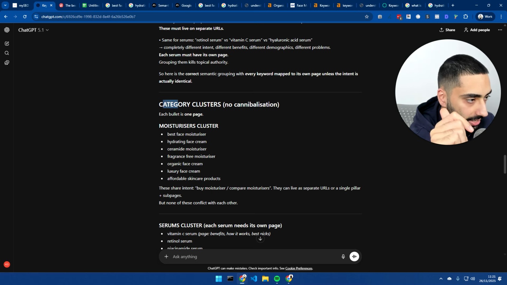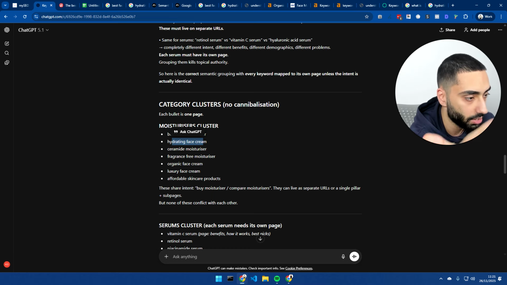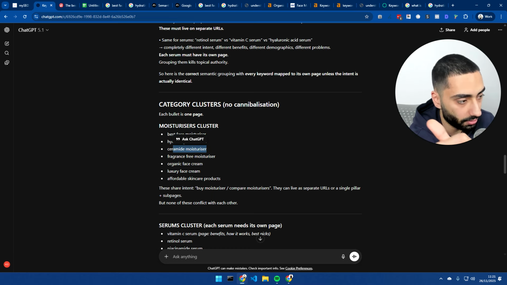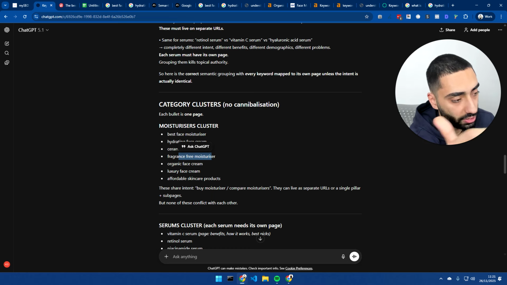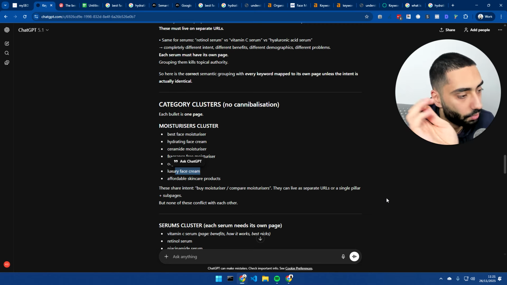So we've got category clusters, and each bullet is one page. So we've got the moisturiser cluster: best face moisturisers, hydrating face cream, ceramide moisturiser, fragrance free moisturiser, organic face cream, luxury face cream. These are all dedicated landing pages that you would actually have on your website.